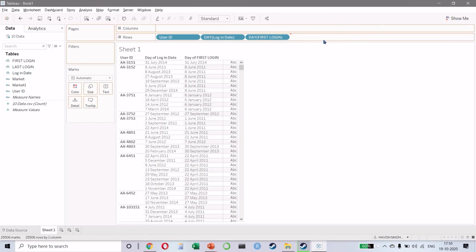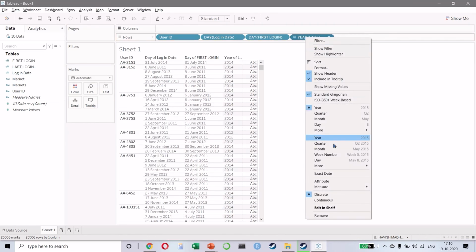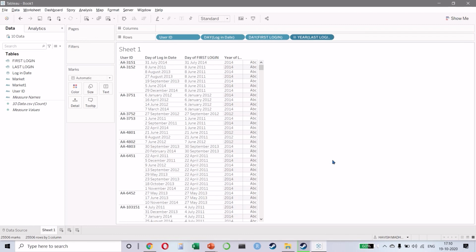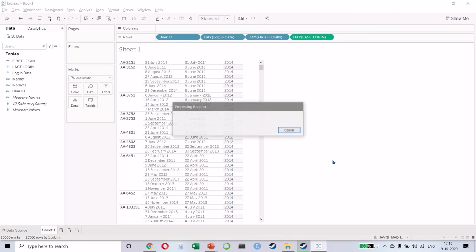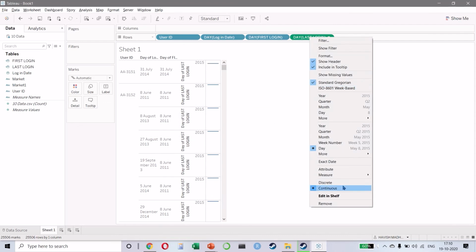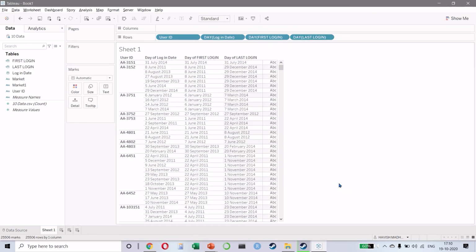Let's put this also in the rows. Convert to day. And discrete. Excellent. So we can see the first login is 8th June and the last is 29th December.